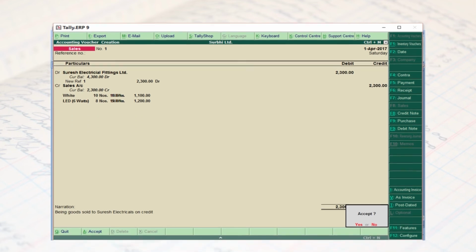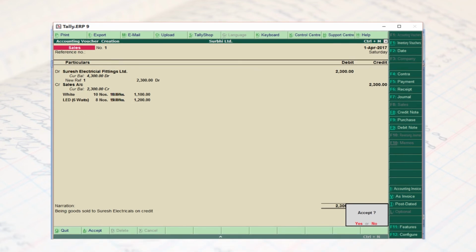Screen will show you now sales voucher number 2. It means your entry has been recorded successfully. You can see the screen, that accounting voucher creation. You can see that after credit sales, current balance, both the items which we have sold have been highlighted on the main sales voucher screen. You can accept the voucher and it will be created.